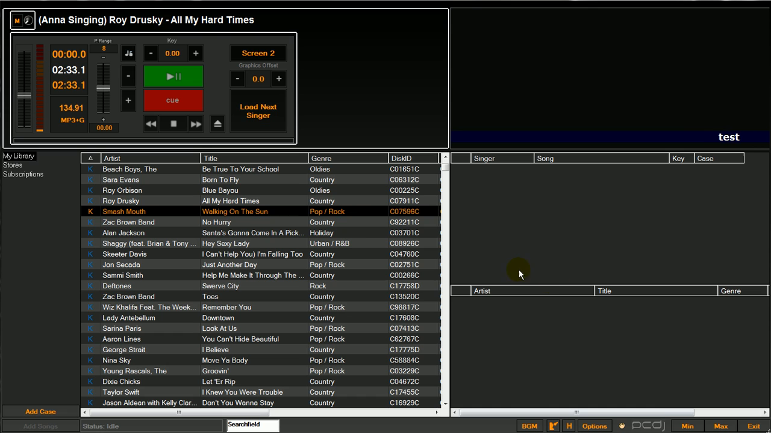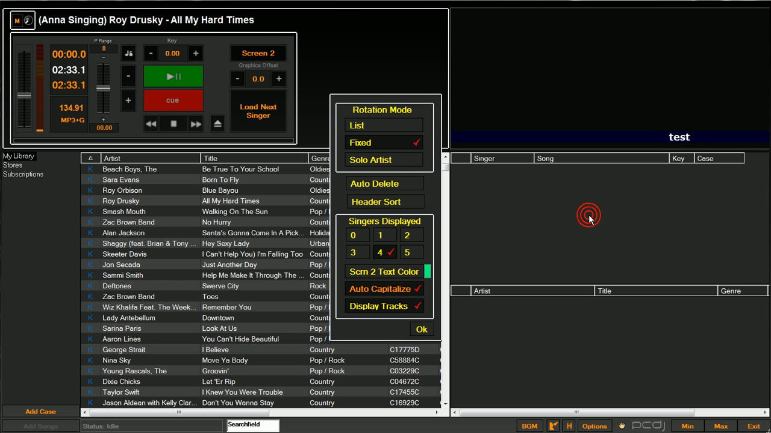First thing we're going to do to make sure you've got it set up to use the new rotation fixed mode is take your mouse and right-click in the rotation list area. Go to Rotation Options. Make sure there's a check mark in Fixed. You want to be in Fixed mode for this to work.